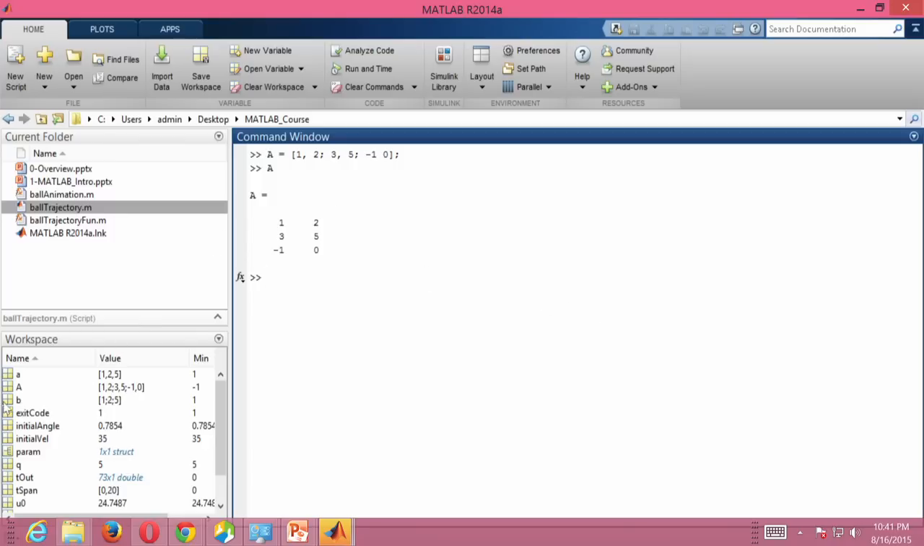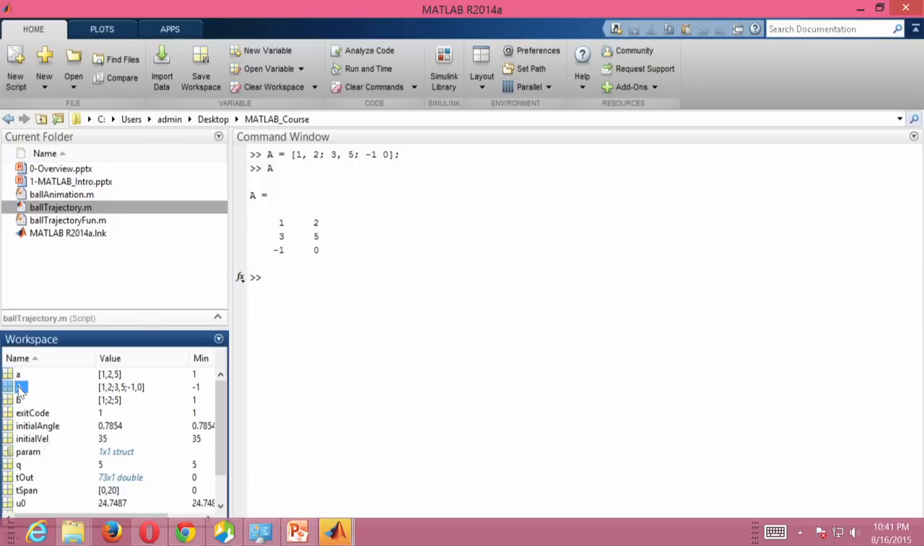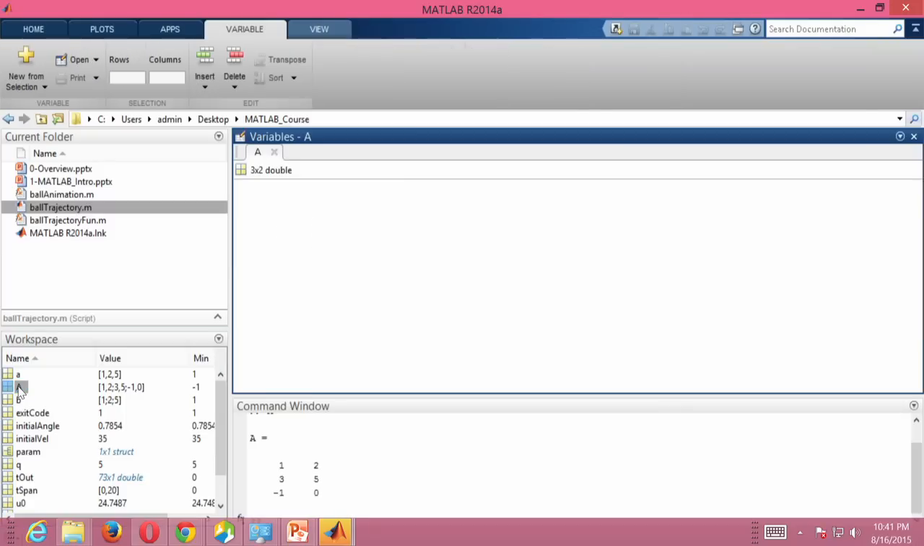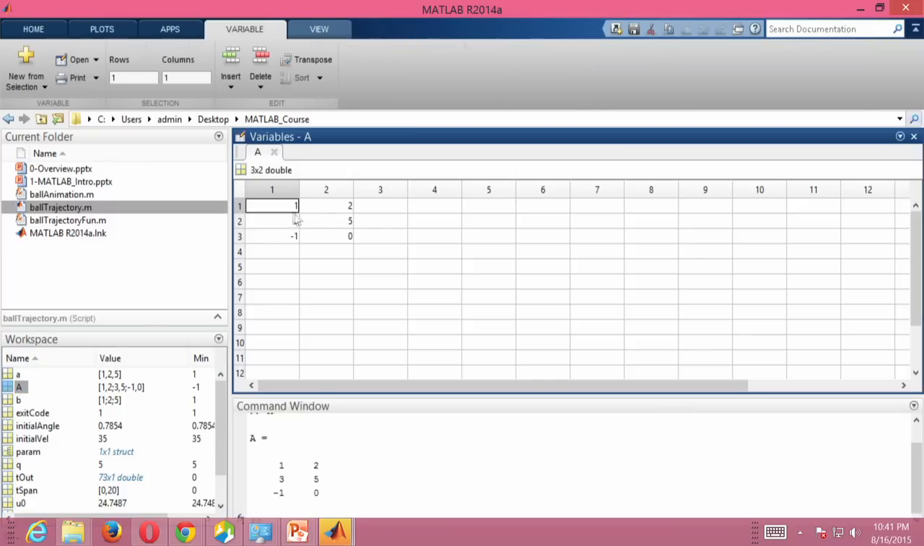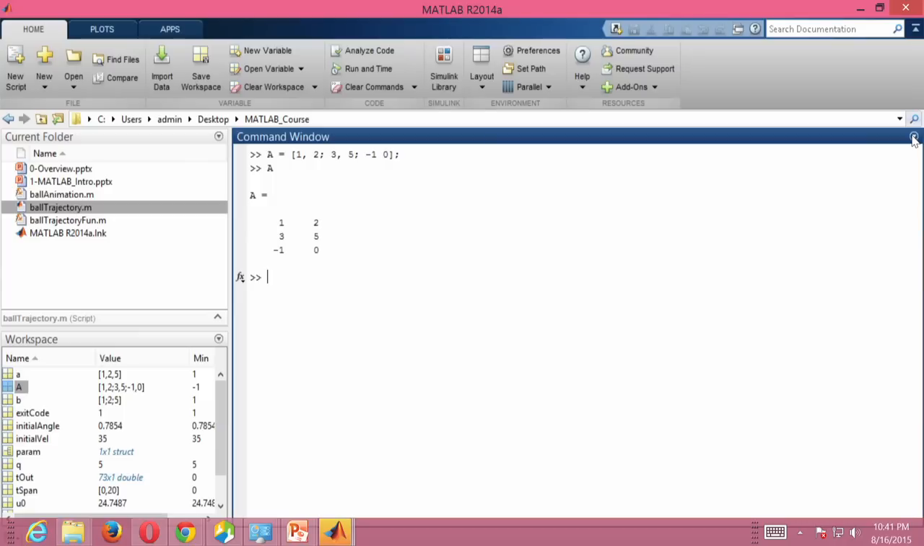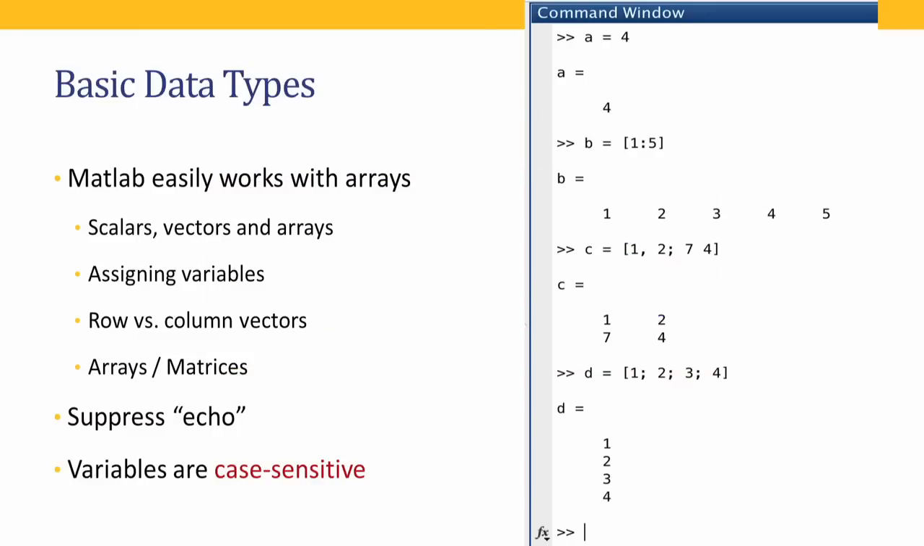Another thing we can do is go to this workspace, double click on A, and we will be able to see the contents of this particular variable A. Okay. And we can again close this particular window so that we can get back our command window as before. Okay. So, this is how to work with your MATLAB window.